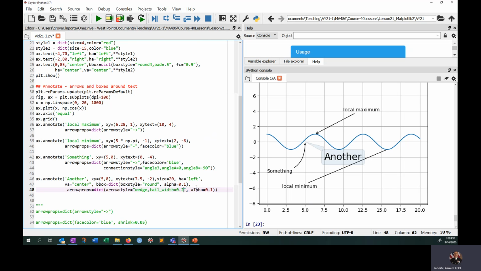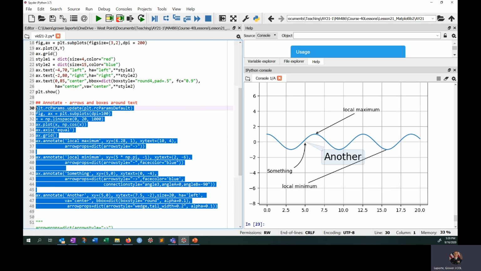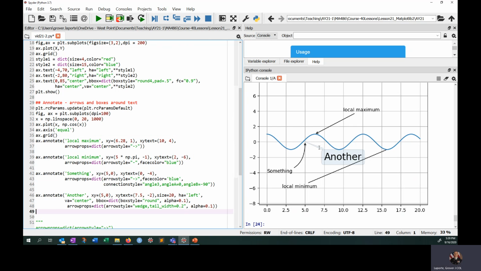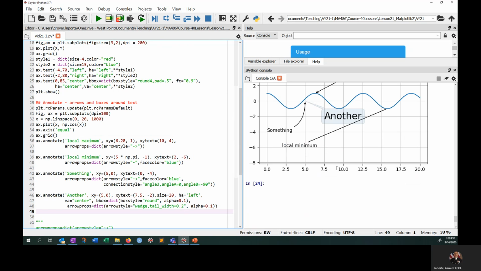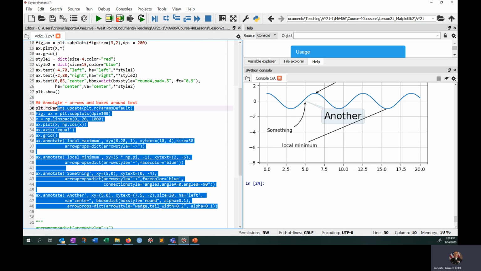Let me see if that changes anything. Yeah, so that gives it how thick that tail is. Again, you have to experiment with it, sort of figure out what you like about it. If we wanted this to be smaller, we could change the size. So that size works for just the text. So size equals 30. I'm going to make it really big just to make it dramatic. Of course, you wouldn't want to do that in real life.